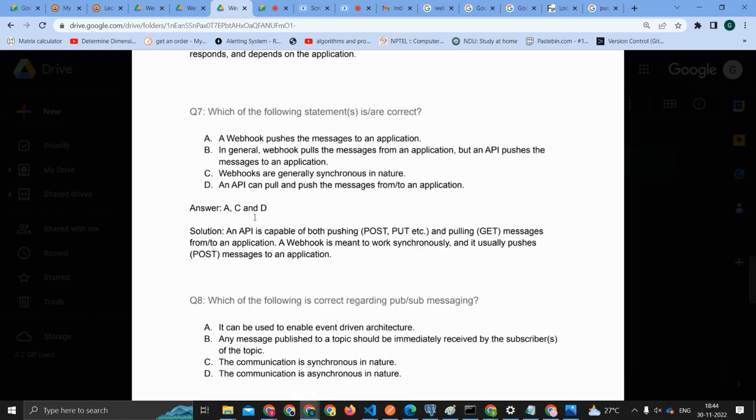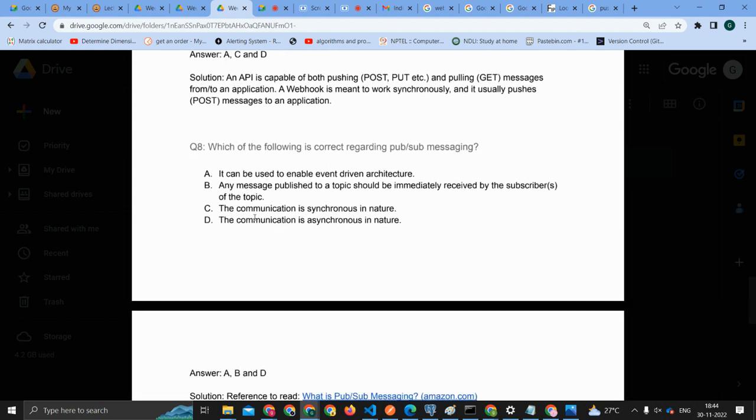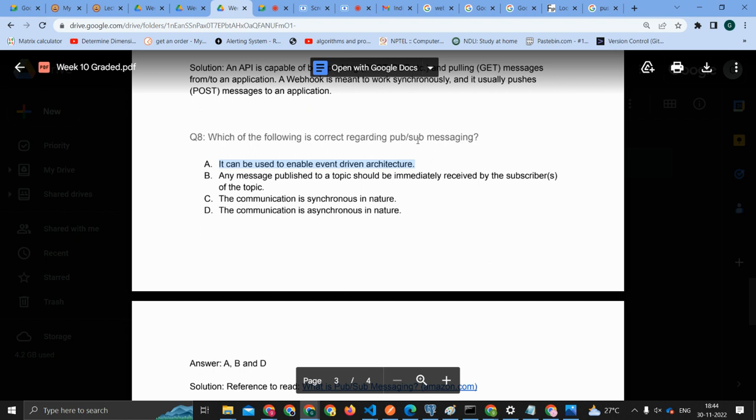This is okay, right? I mean, everyone should be okay with this. Okay. Yeah. Priyanka? Okay, PubSub, yeah. Which of the following is correct regarding PubSub? It can be used to enable event-driven architecture. Okay. Must be, but I'm not very sure. Must be. See, once again, why not?